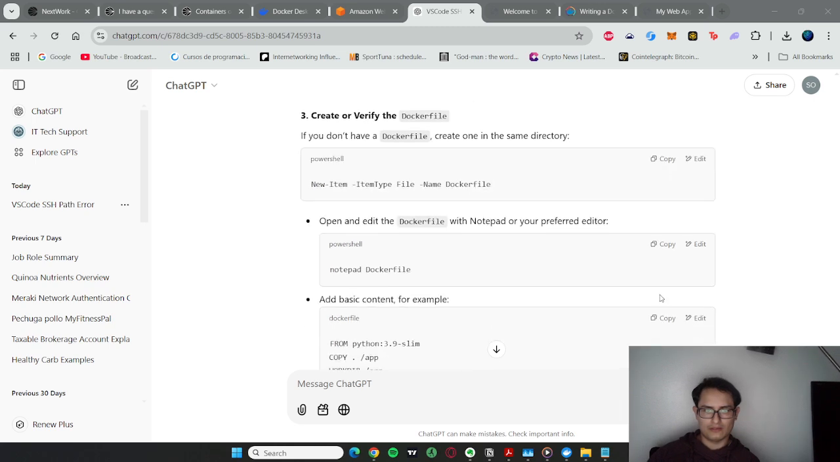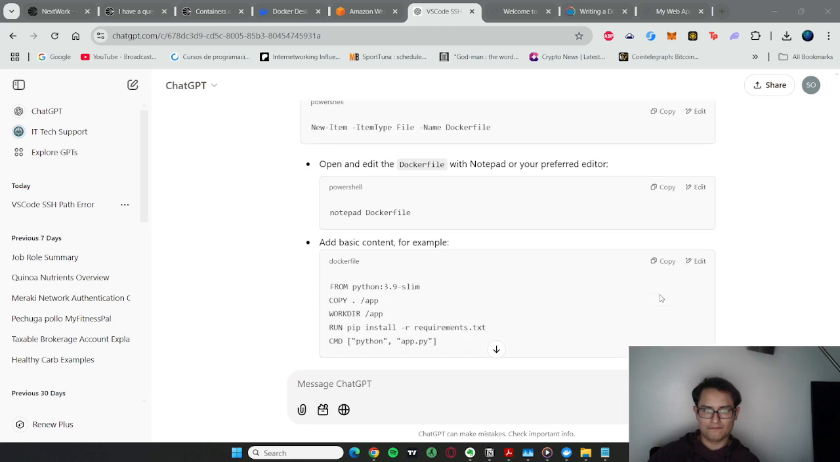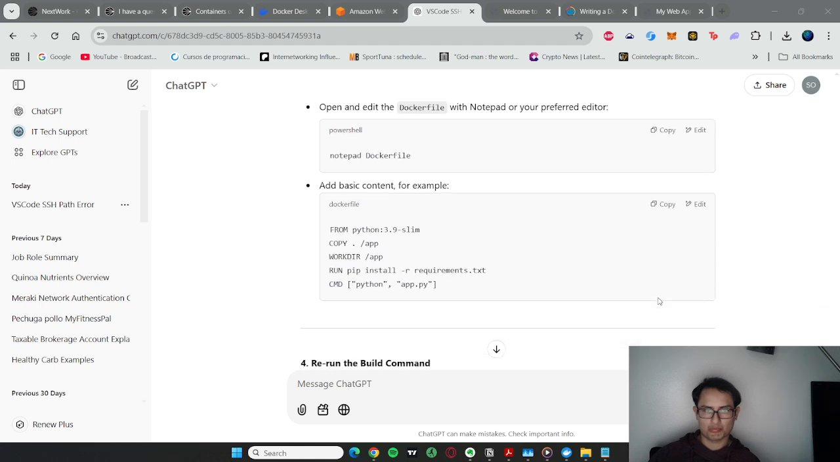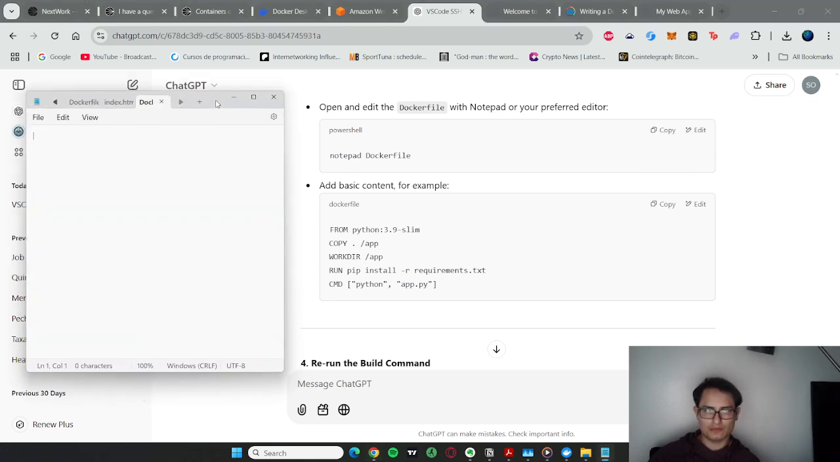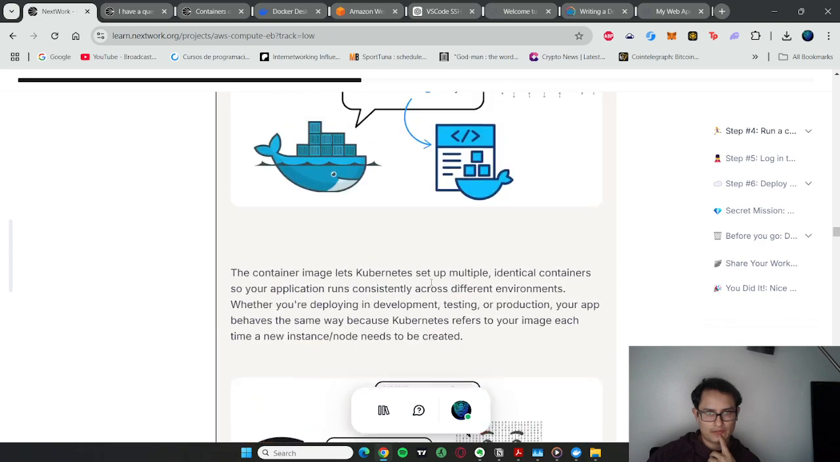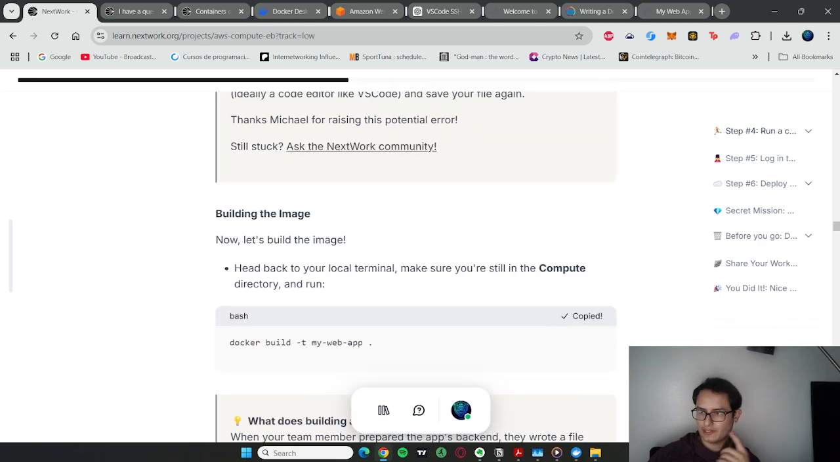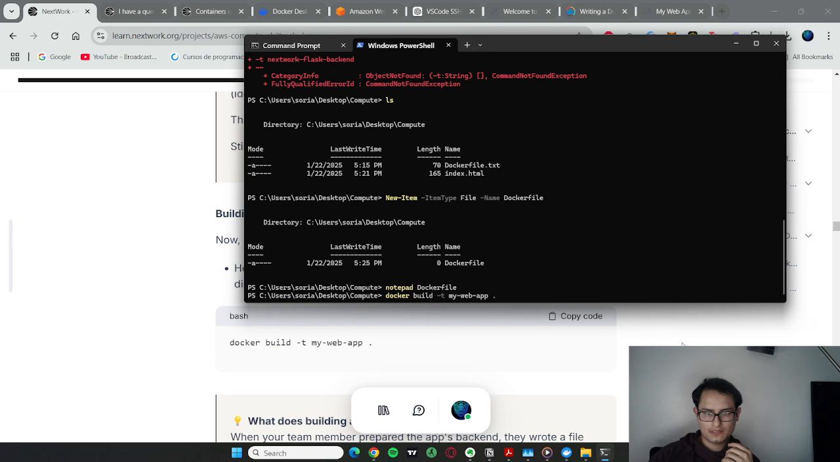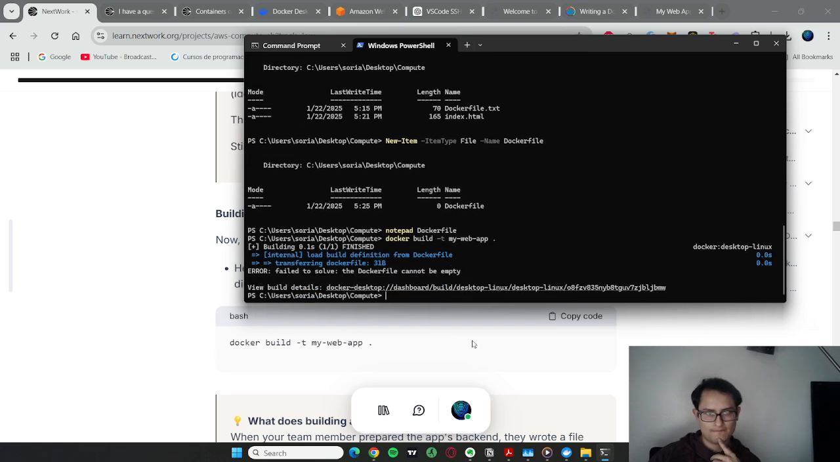Blah blah blah. Okay, so we just created a blank Docker file. Okay, so now what? So now that we created it, can we run this then? The Docker file cannot be empty.